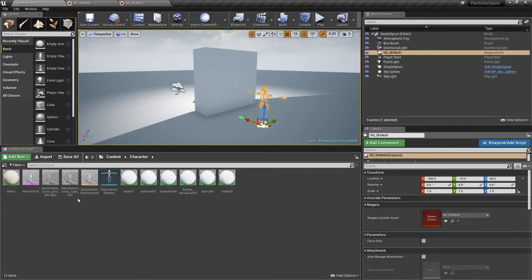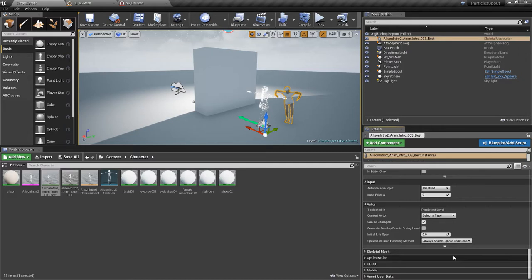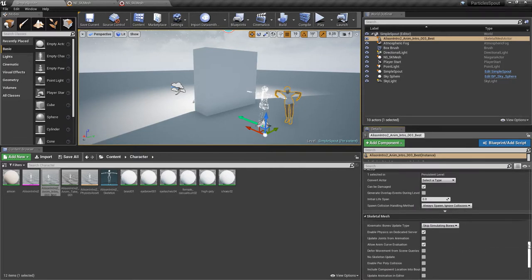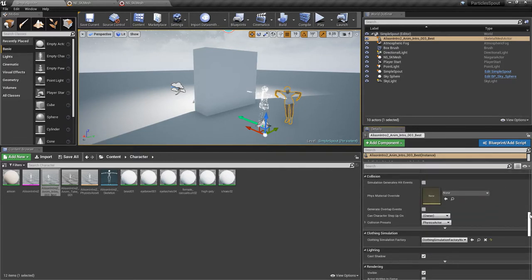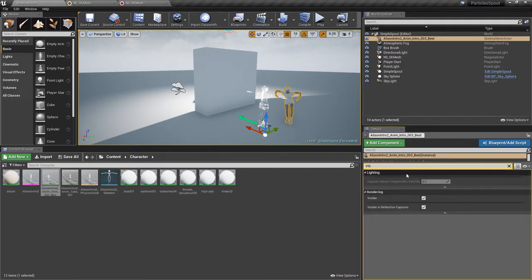So I've already downloaded a skeletal mesh and animation, so feel free to do that as well. Two things we want to do with the animation. The first is in the details panel under skeletal mesh. We want to make sure that it's always ticks pose and refresh bones. And then we also want to make sure that visible is turned off. And we're going to use the animation as a source for where the particles are going to go.